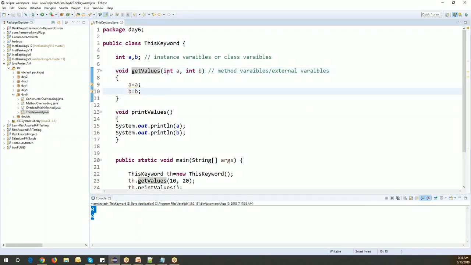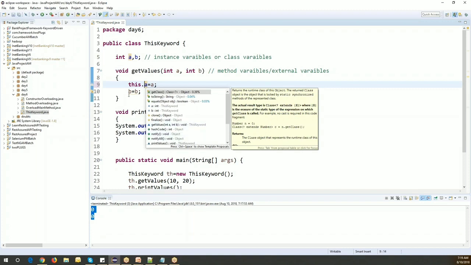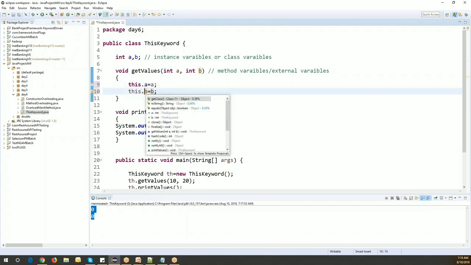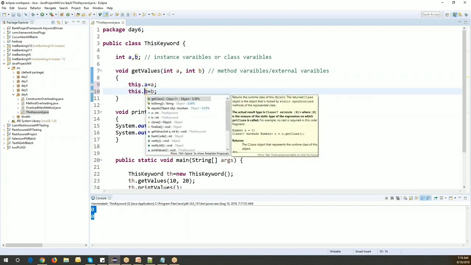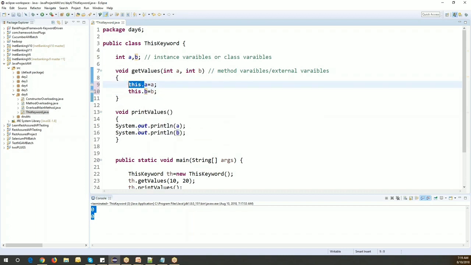But still, I want to use the same variable names. I don't want to go for different names, but still I want to achieve my task. So how can we do that? Simply use the this keyword. Here, just use this keyword: this dot A equal to A, this dot B equal to B. So what will this represent?